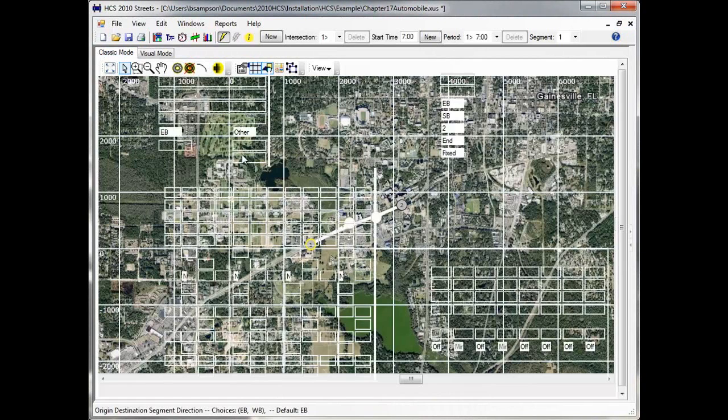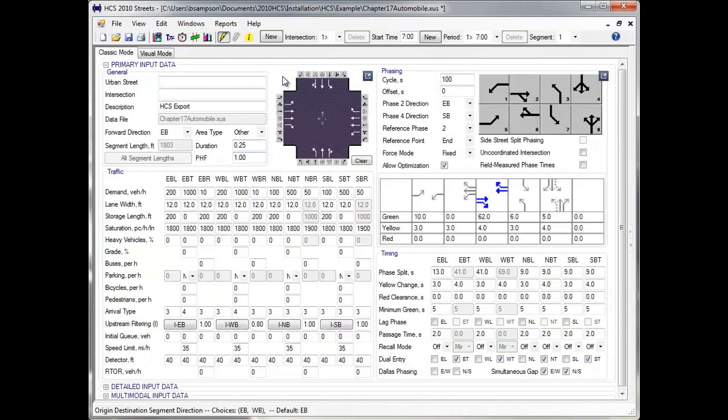In summary, the demonstration was intended to provide you with some details on the operations capability of the Streets module within HCS 2010. I hope it served that purpose. It's not intended to be training. Training involves much information about the Highway Capacity Manual procedures that we believe is imperative to do analyses correctly.